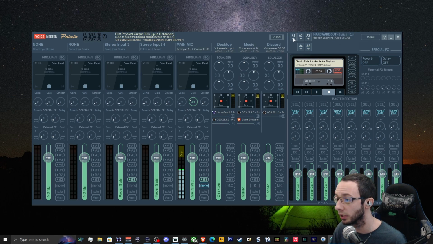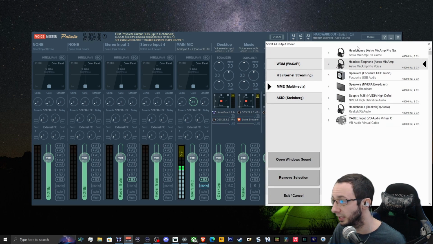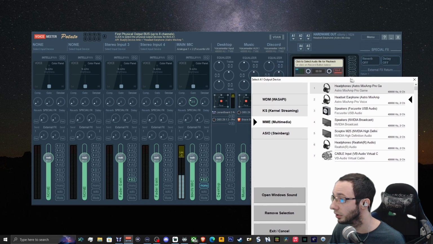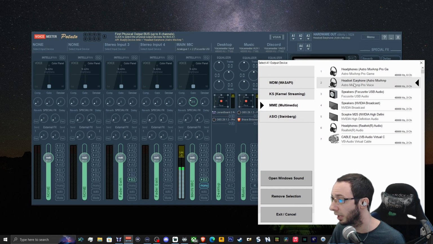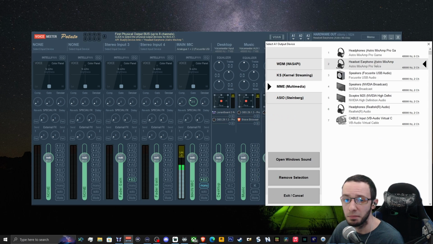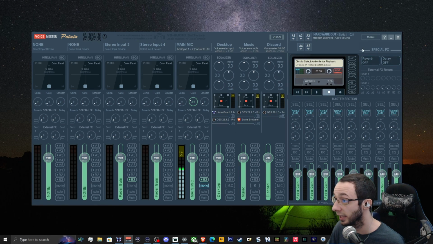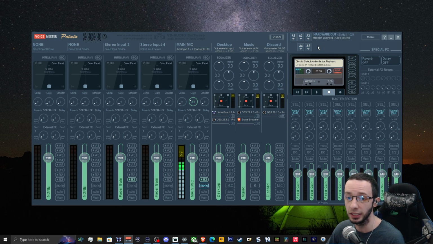The first one will be my headphones. So for A1, we want to click on this A1 button. This is our first hardware output. And again, you'll be shown this window, and you want to go and find your headphones. For me, this is my headphones right here. I'm using my Astro Mix Amp, so I have it selected. For you, just click on your headphones. In most standard cases, it will just be headphones Realtek audio for you, but I am using my Mix Amp. So we select that and then exit the window, and then you should see your headphones listed underneath the hardware out.